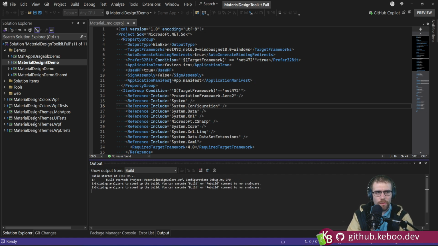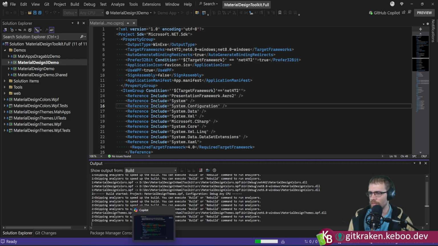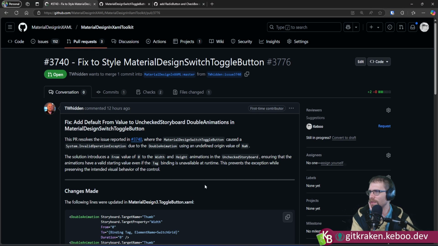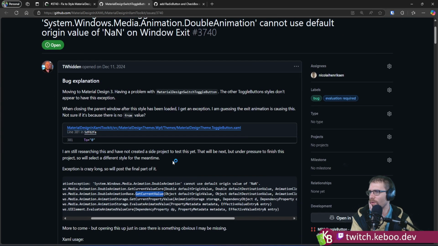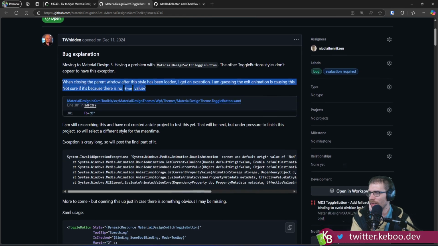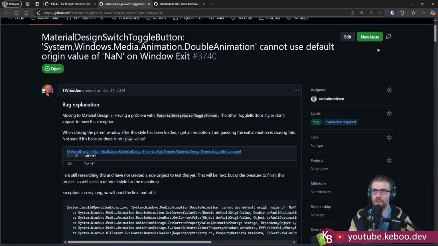This is going to be kind of an awkward one because we have to launch the page with the toggle button on it, then close the window and check the output window to make sure that we aren't seeing the error in question. This is one of the reasons why these types of issues get missed a lot, because the actual bug is when closing the parent window after the style has been loaded. If you have a crash on shutdown or closing a window, oftentimes people don't notice it. If the window closes or the process terminates quickly enough, sometimes your debugger doesn't catch it in time and it just goes down.